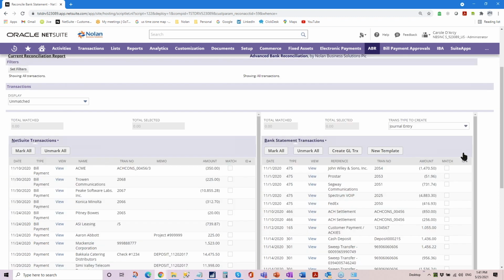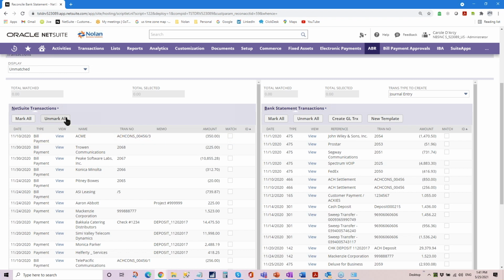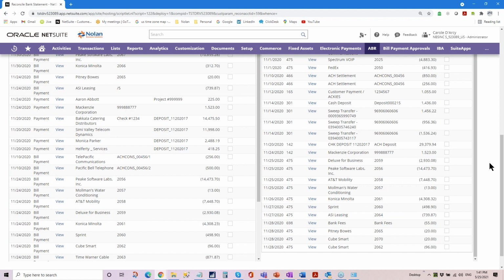Nice side-by-side view of your NetSuite transaction on the left-hand side to our bank statement transaction on the right-hand side. If the bank statement is automatically uploaded, if that daily activity is uploaded through the Nolan Cloud Services, essentially every time you come to this screen, you can be rest assured that you've got the most recent banking activity already uploaded on your window.